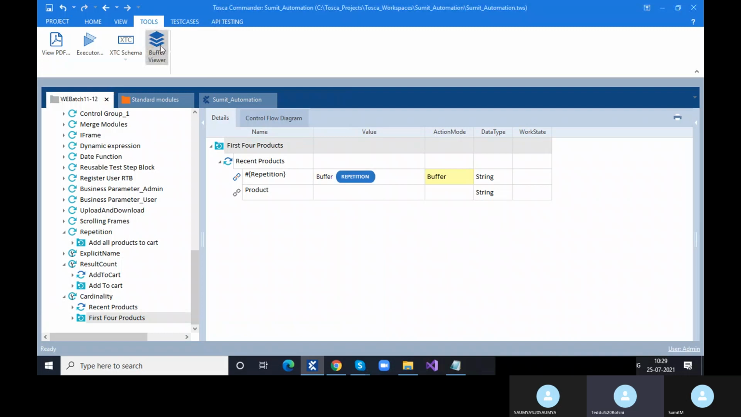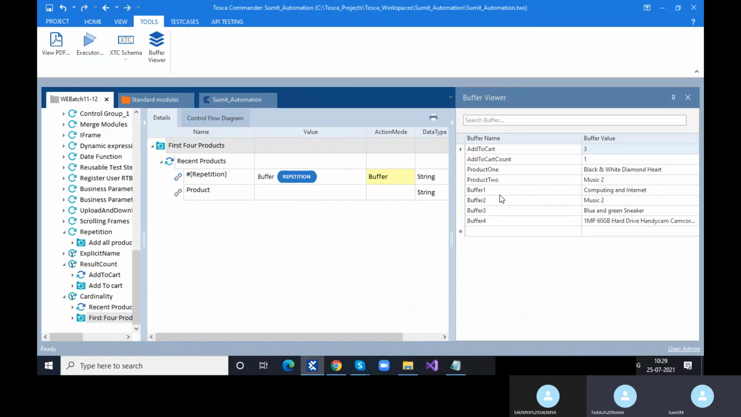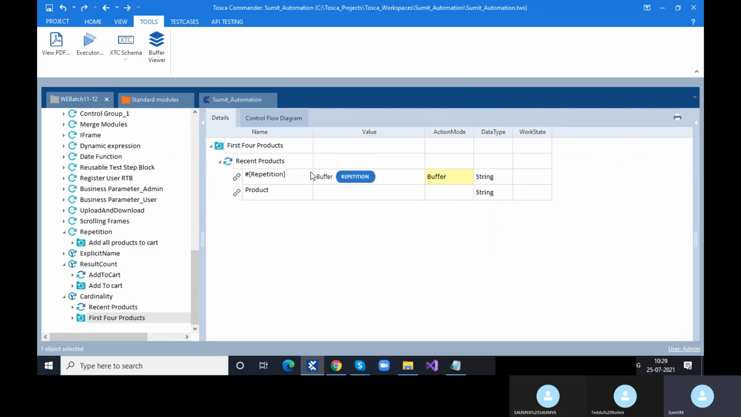Yes, you see the four buffers created with the computing, internet, music 2, blue, green sneakers. You can change. Let's say this we have already created. Let's change this. Okay, the first four products in dynamic values 1, 2, 3, 4.